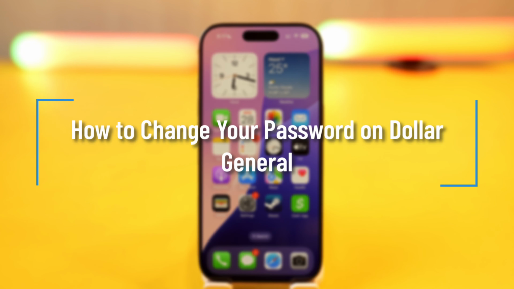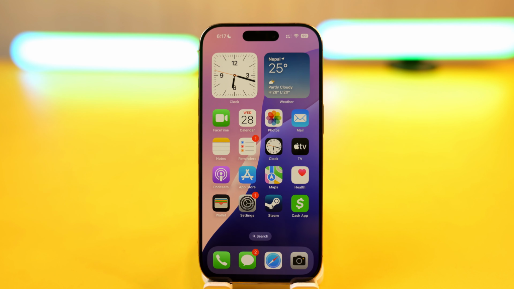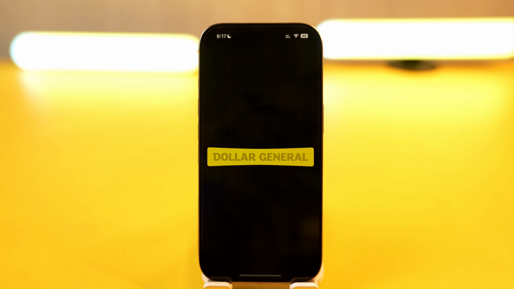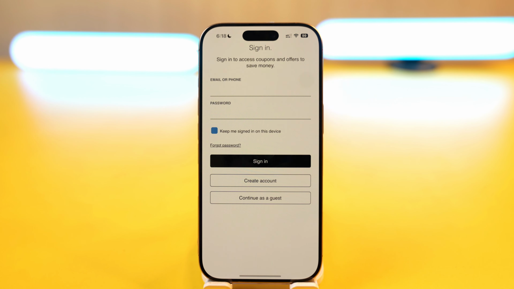How to change your password on Dollar General. If you want to change your password on Dollar General, it's fairly simple for us to do so. What we have to do is first of all launch the Dollar General app, and this is usually the interface that you're going to be able to see.